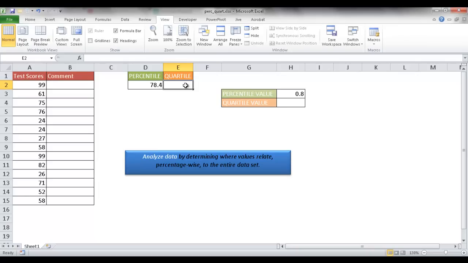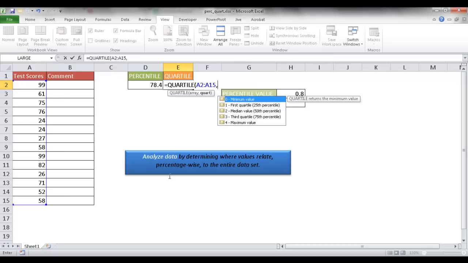Very similar to the percentile function, it only takes two arguments. I put equal and then quartile, and then select this quartile function here. My array is here, A2 to A15. And then the quartile, you can see that it gives you this quartile value here. I'm just going to reference this cell here so I can change it anytime I want. You can see now it references H4.